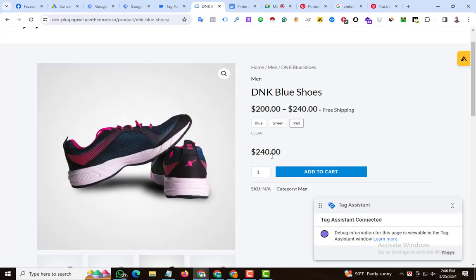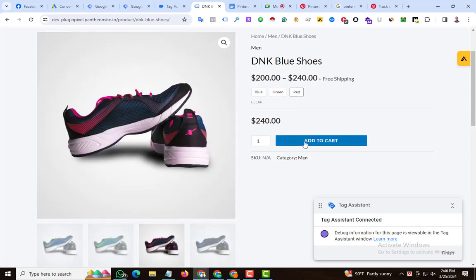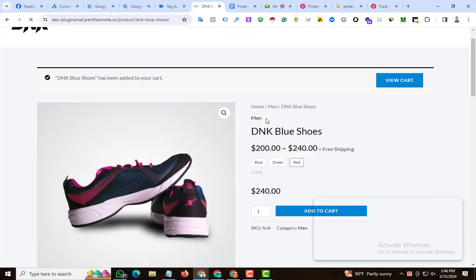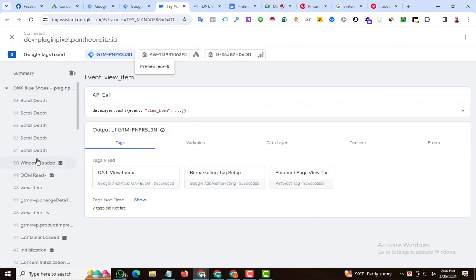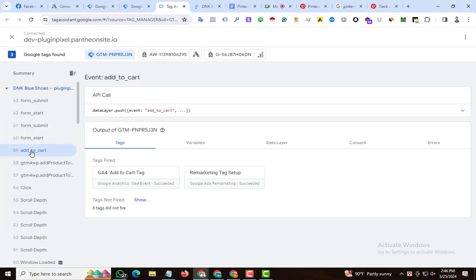Today I set up add to cart tracking. When a visitor clicks add to cart, then I track it. So when I click add to cart, hopefully you can see Google Tag Assistant shows the add to cart event is fired. You can see the add to cart tag is fired. So I need this event, that's why I first copy it.